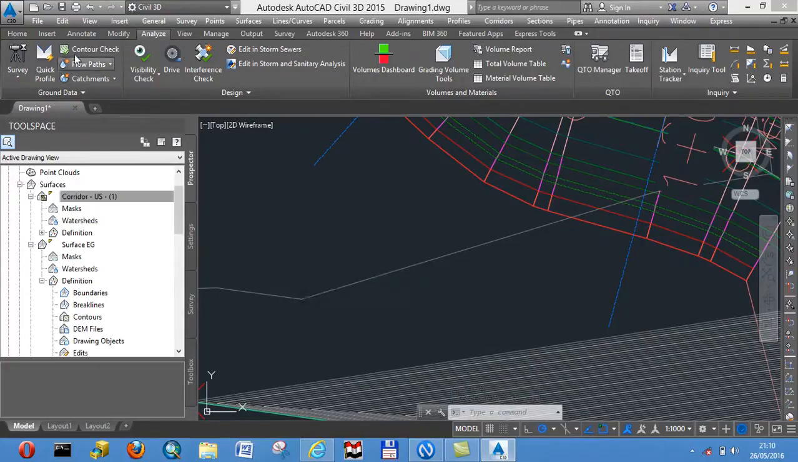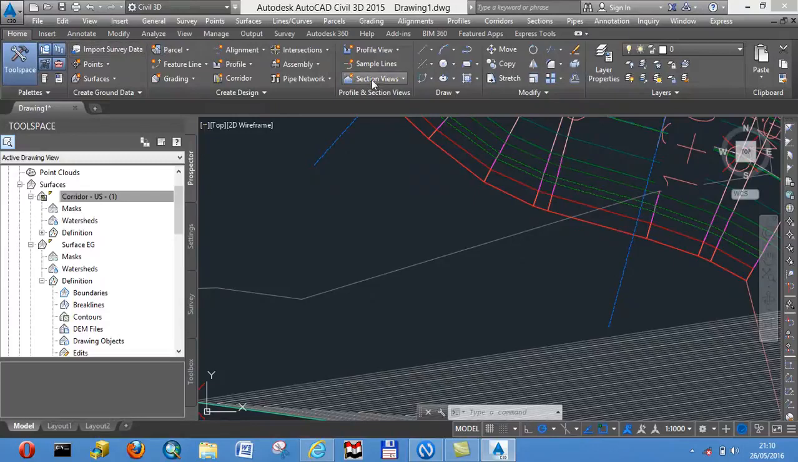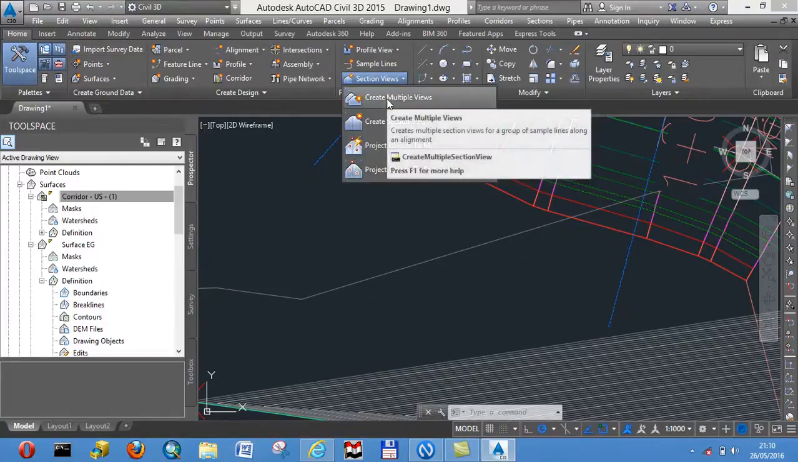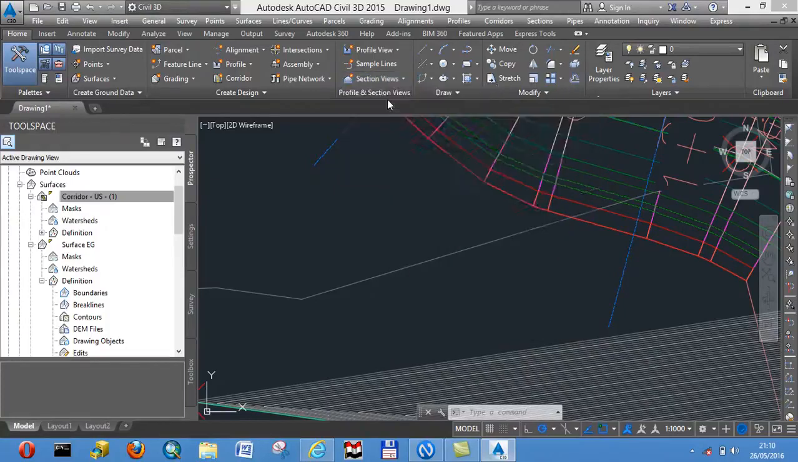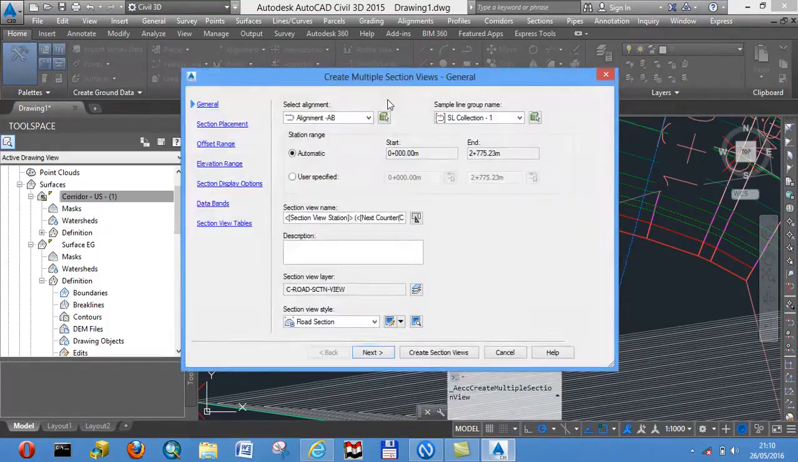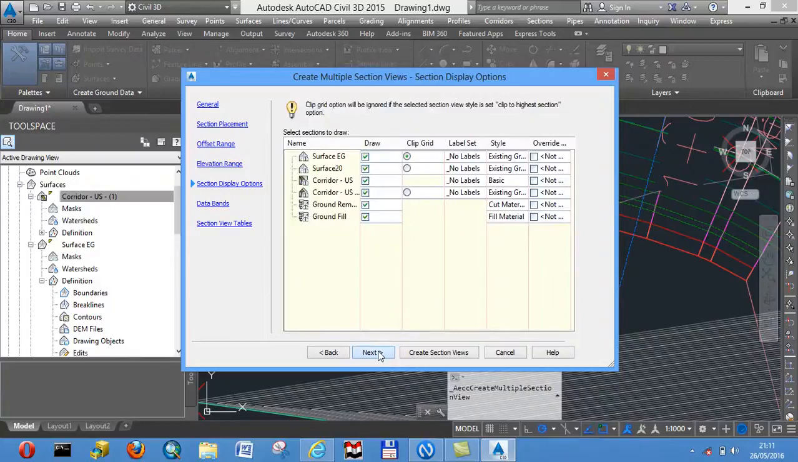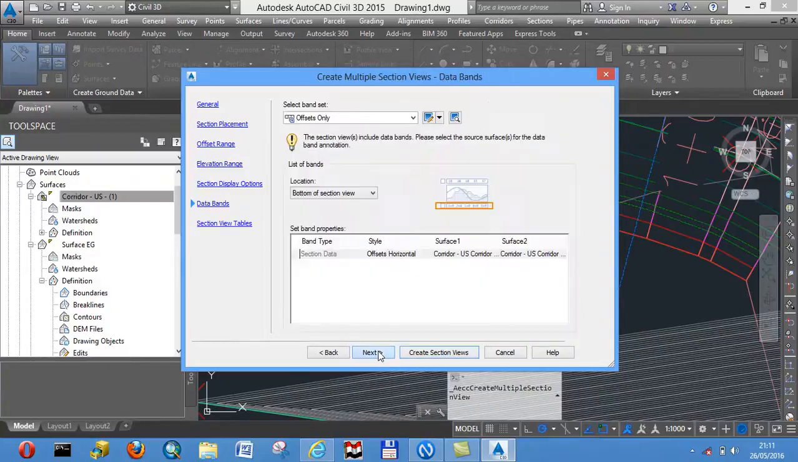So you go to home, click on section view, then you say create multiple views. This method that we are using now is going to compute the volume, the cross section, and the amount of cut and fill, the sum of cut and everything together. After you click on that, you click on next. You don't need to select anything, you keep on clicking next.